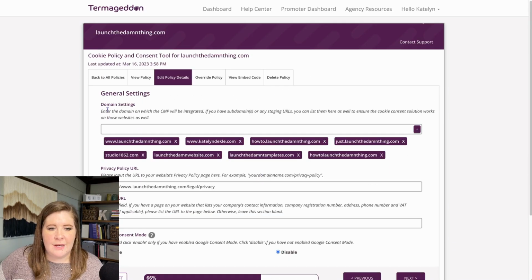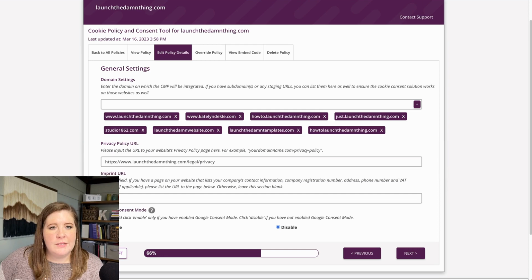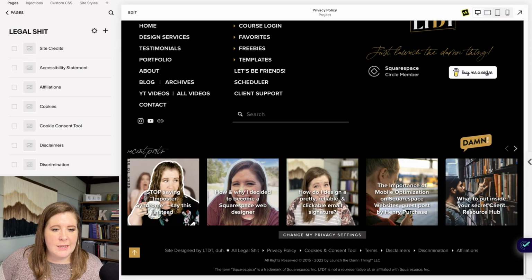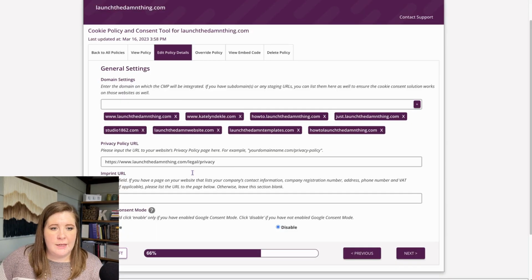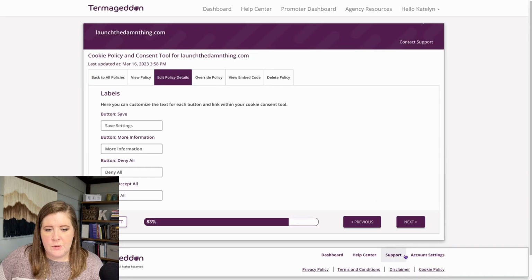Now, domain settings. This is going to be interesting depending on how many domains and subdomains you have. I have a lot, so I put them all in here. The privacy policy URL is going to be whatever the privacy link is of this page. Whether it's a single page or in a collection, you just grab the whole link, and this is after your domain. So for me, that's launchthedamnthing.com/legal/privacy. That's the full link. So I put that here. Then we're going to click next.